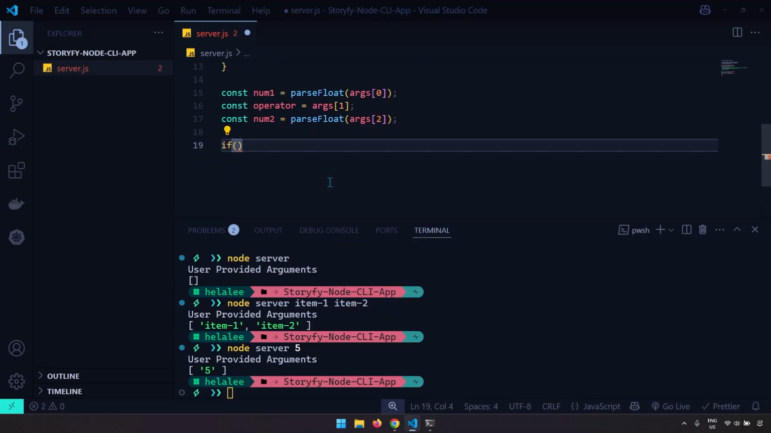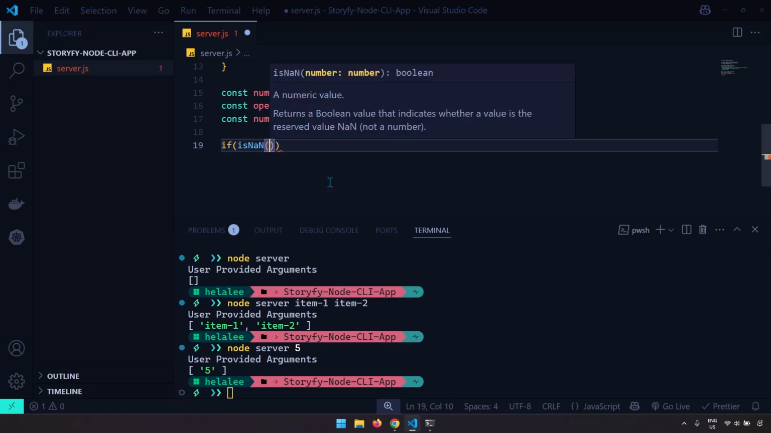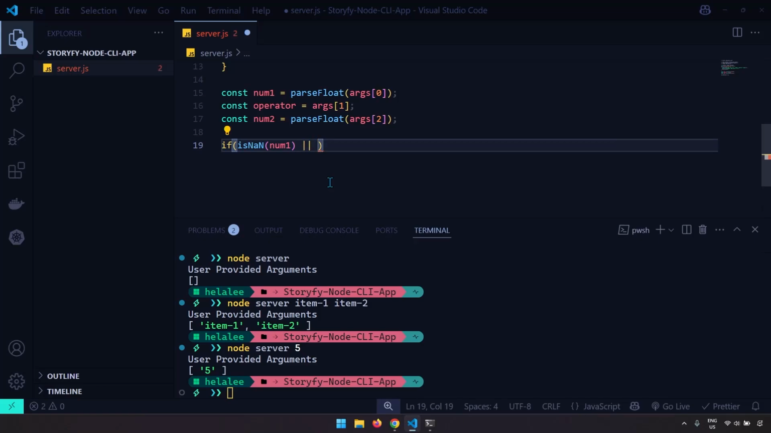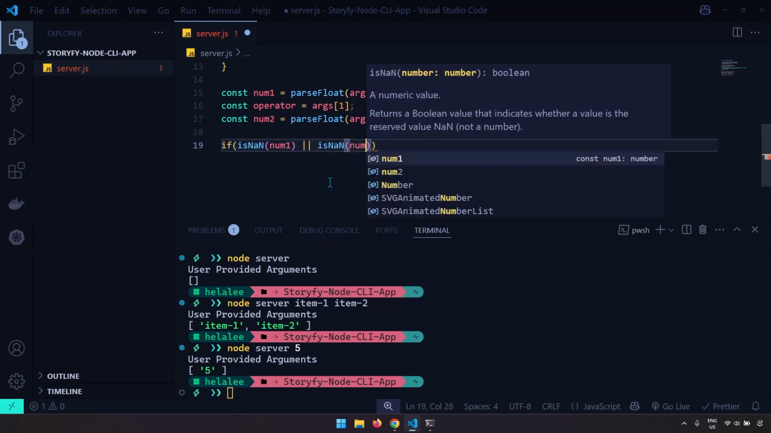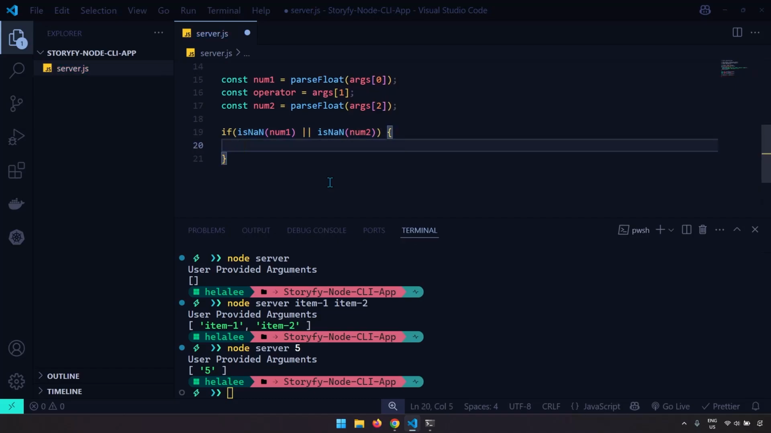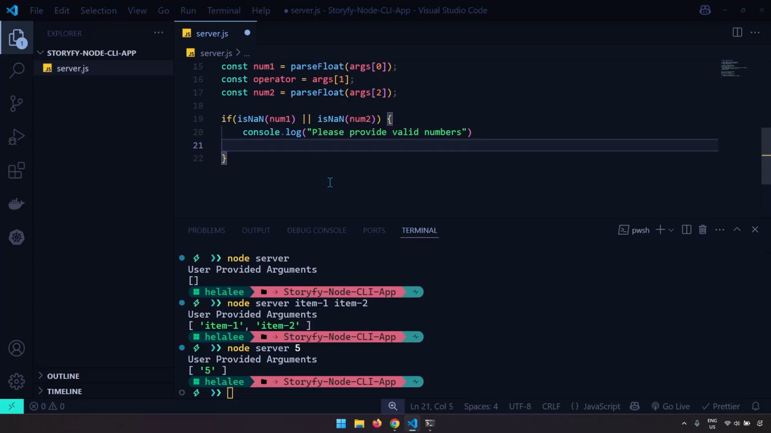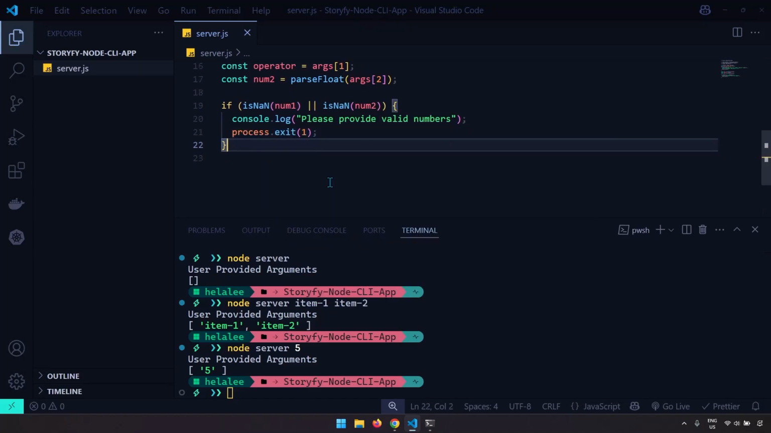So I'm going to say if is not a number, you can see again, JavaScript. If num1 is not a number, or num2 is not a number, then what do I want to do here? I'm basically going to console.log, and I'm going to say, please provide valid numbers. I'm not going to check which one of them was not. I'm just going to say, please provide valid numbers. And then I need to stop this process. Remember, what was the code? The code is 1. And there we go.